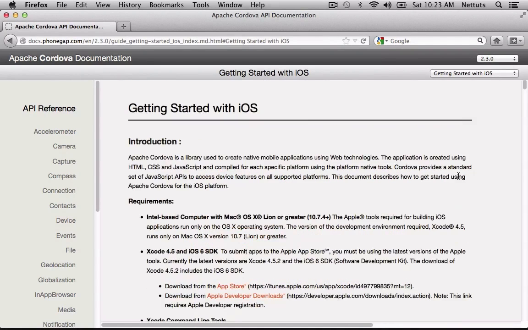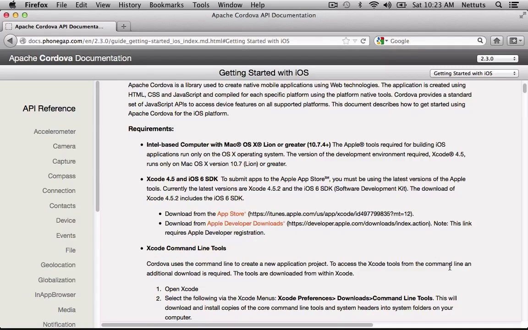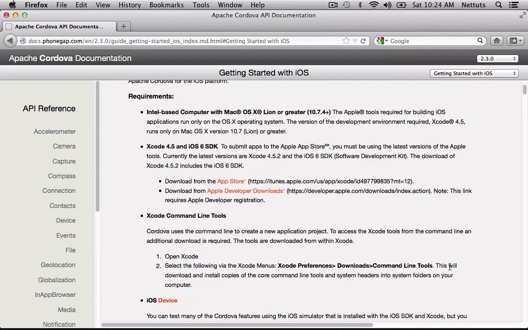Before we start, you'll need an Intel-based computer with Mac OS X. All Apple tools required for building iOS apps will only run on the OS X operating system. You will also need Xcode 4.5 and iOS 6 SDK. To submit apps to the Apple Store, you'll always need to have the latest version of all the SDKs. Apple will not let you submit an app if it has not been run and tested on iOS 6.